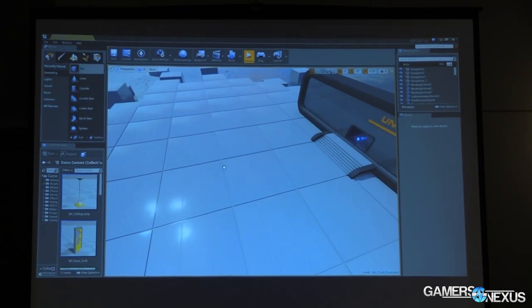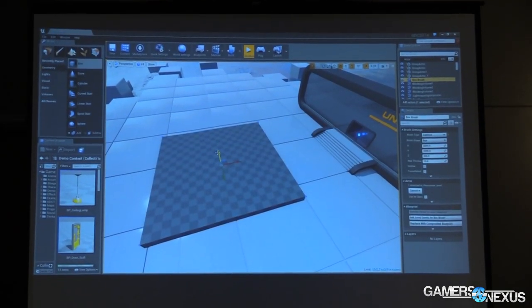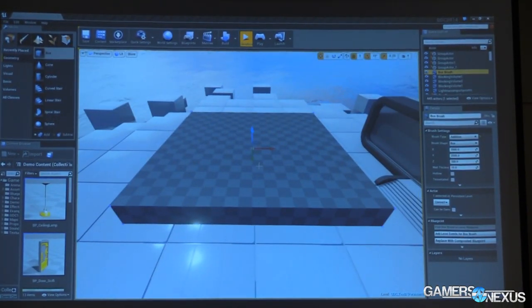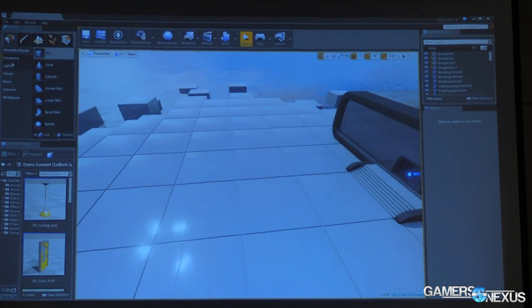But for instance, I can bring in a piece of geometry just by dragging and dropping straight from the placement browser, or delete it when I'm done. But of course, there's other things I can add too. I can add things like lights, or things like trigger volumes, basically anything that is an inherent part of the engine that I need to make my game, it's all available right here.